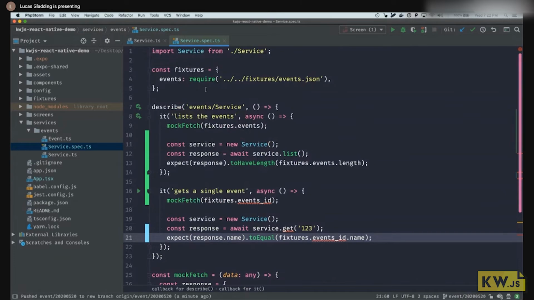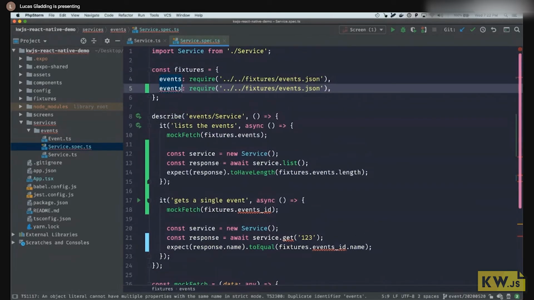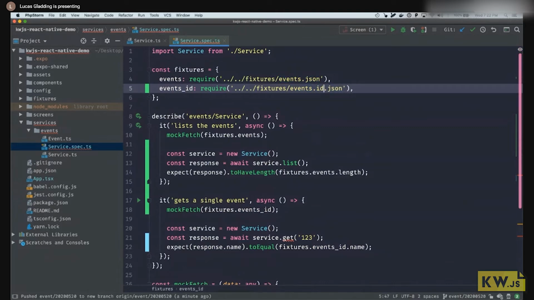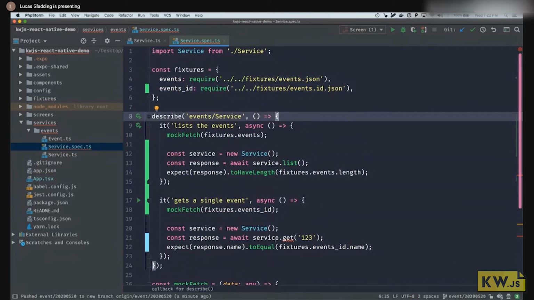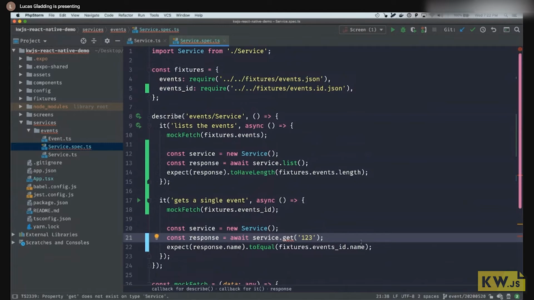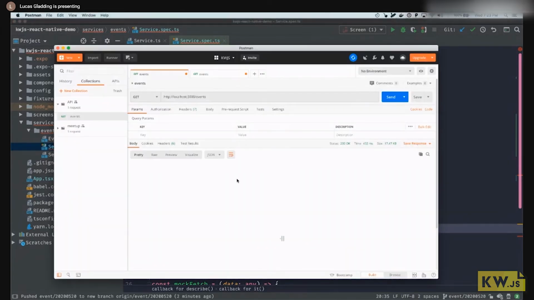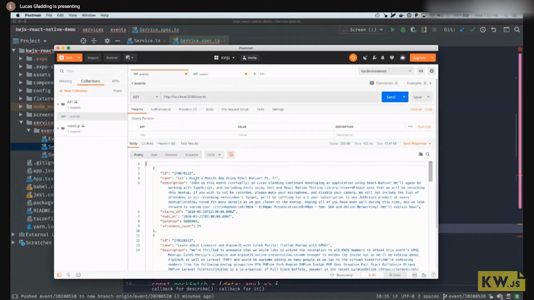So the next thing we want to do here is create an events ID fixture. Don't have that yet. Okay, so next thing we want to do is actually create the fixture. We bring in Postman. All right, so let's hit this endpoint. This is the Nest.js server that I created, and that repo is also linked up on the one that I'll share later.